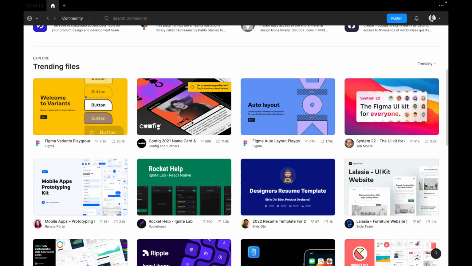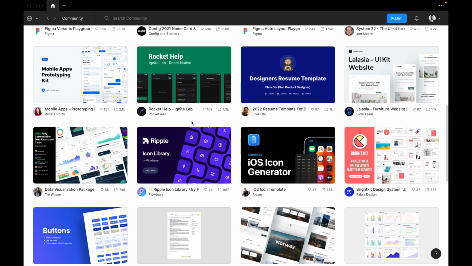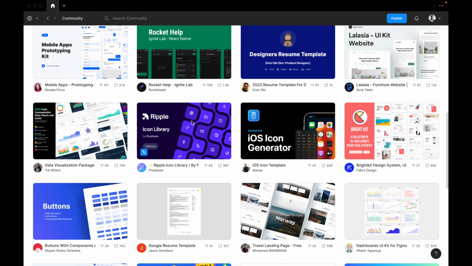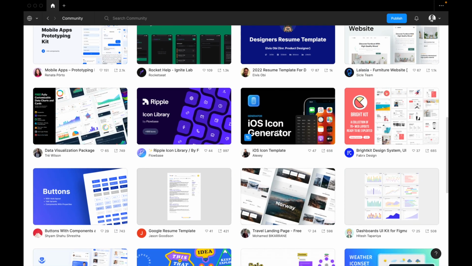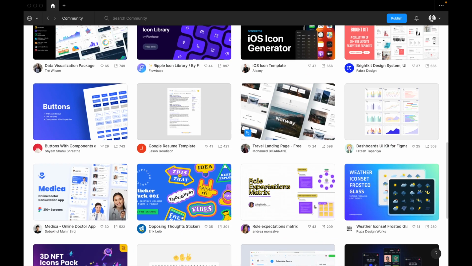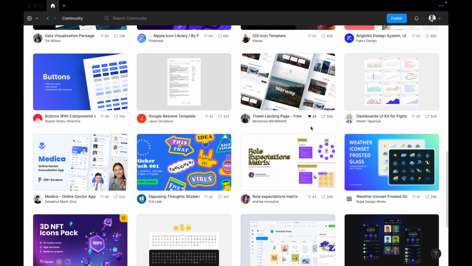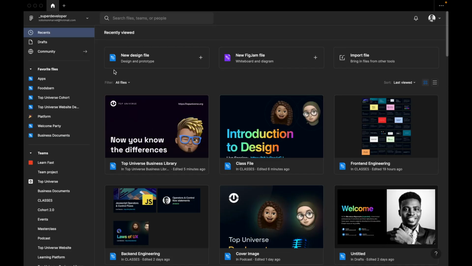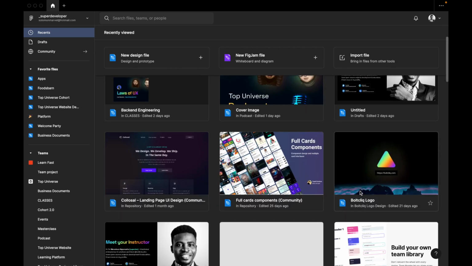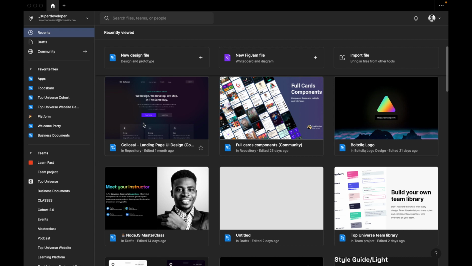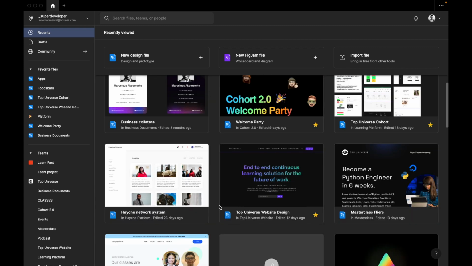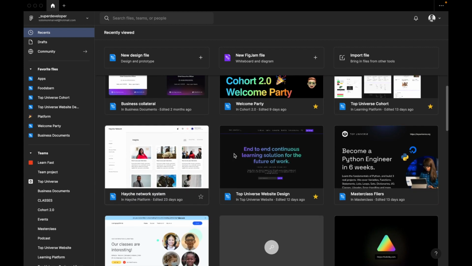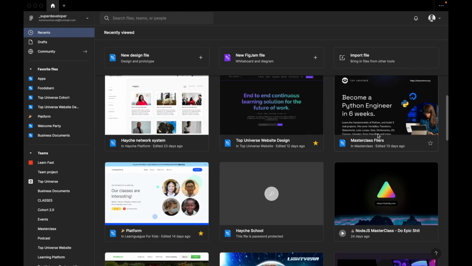So we have a lot in the community, and I would advise you check the community out for inspiration. We have a lot of stuff here that will definitely be of benefit to you. So go ahead and check it out. And so back to the entry page, you can see we have recent, which is what is loaded at this point. So we have some of the design files, some of the previous websites we've worked on. A couple of things, from dashboards to websites.